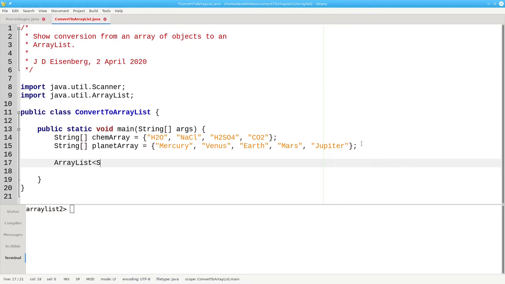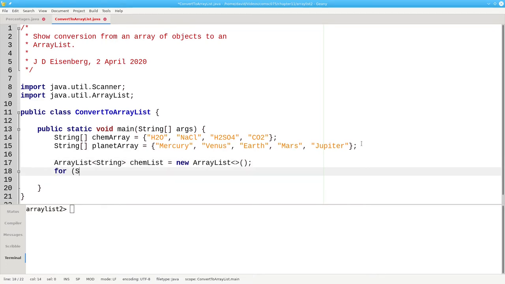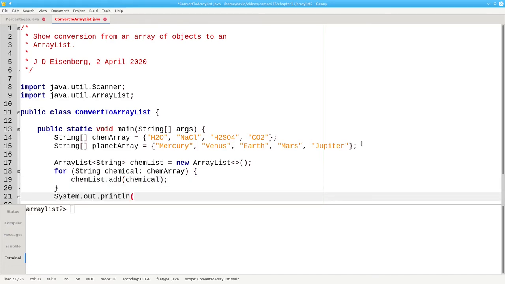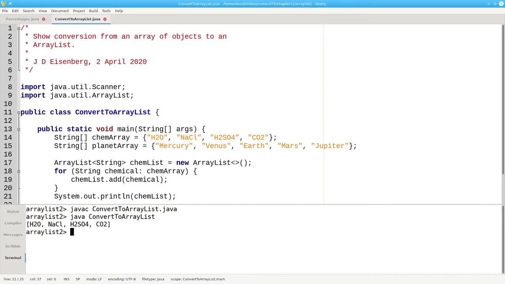I'll create a new ArrayList of strings called chemList, and that will be a new ArrayList. And then, for each string, chemical, inside the chemical array, I'll add it to the chemList. And let's print out the result. And there's our chemical list.